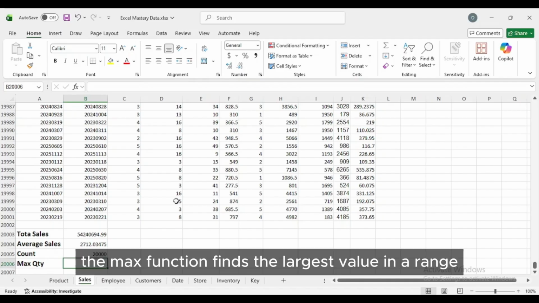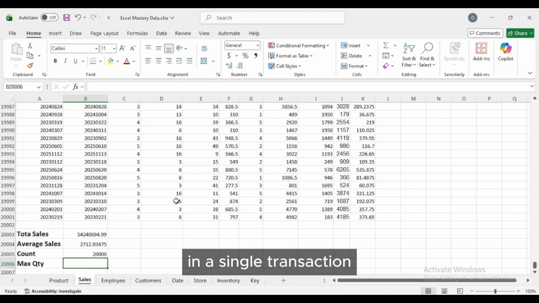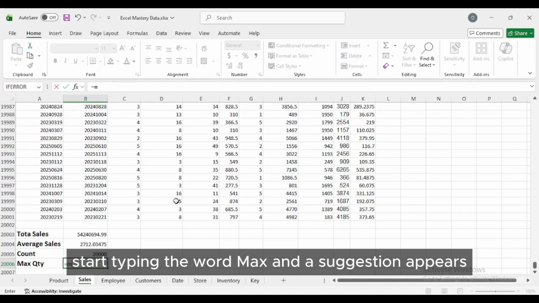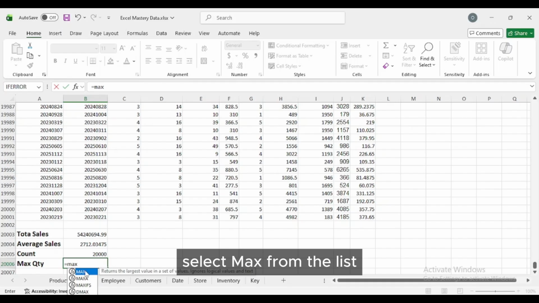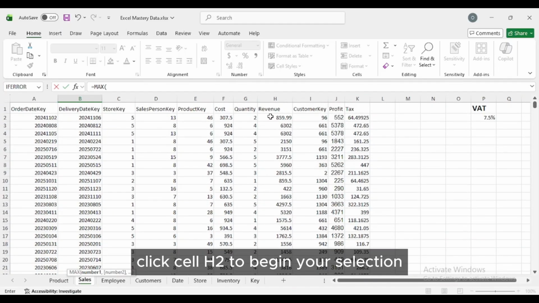The max function finds the largest value in a range. To find the maximum quantity sold in a single transaction, click on an empty cell and type an equal sign. Start typing the word max and a suggestion appears. Select max from the list. The function opens with a bracket. Click cell H2 to begin your selection.